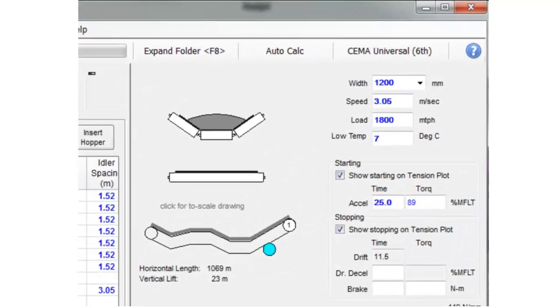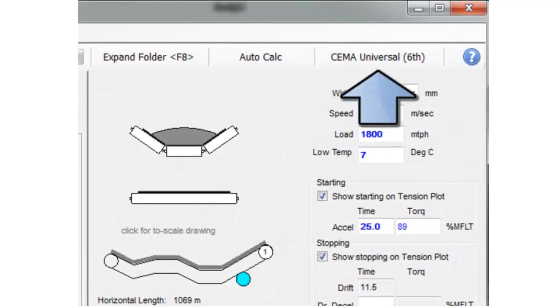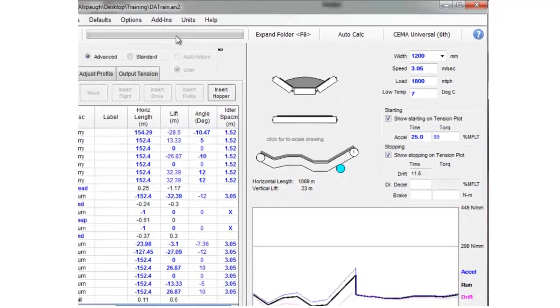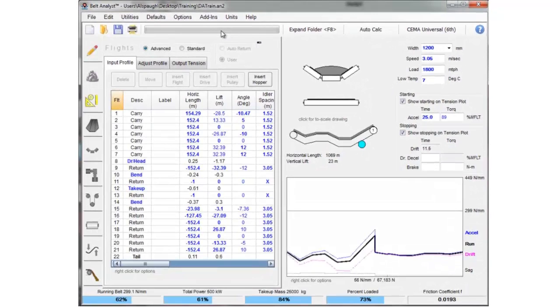The other thing that we recommend is that the CEMA 6th edition version be selected to do your calculation. The CEMA universal method, as published in the 6th edition, is the only calculation method that is speed dependent. And since we are starting and stopping the conveyor and the speed is changing, we do believe the results in Dynamics are more accurate if your calculations are using the CEMA universal method.